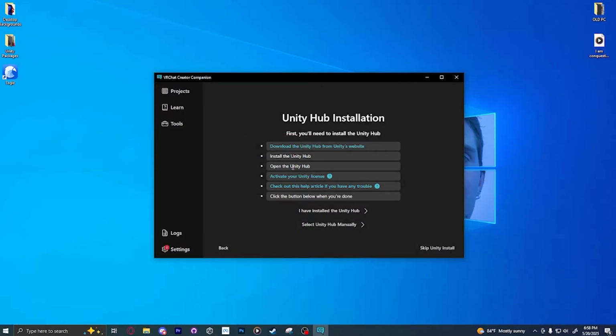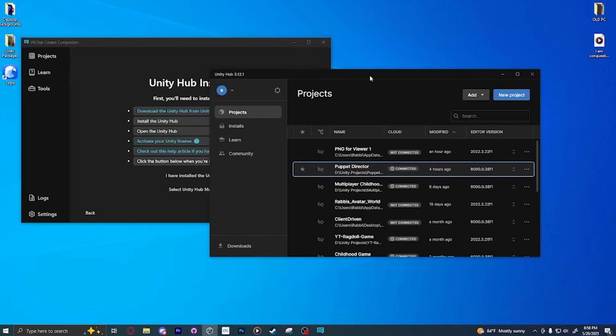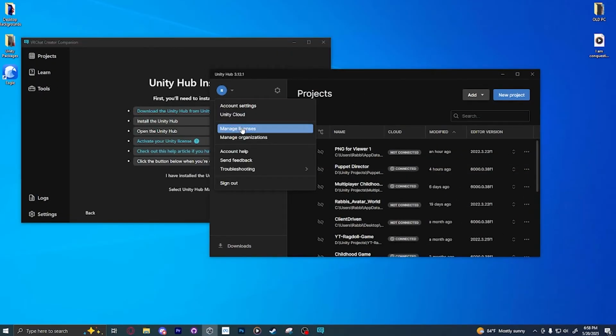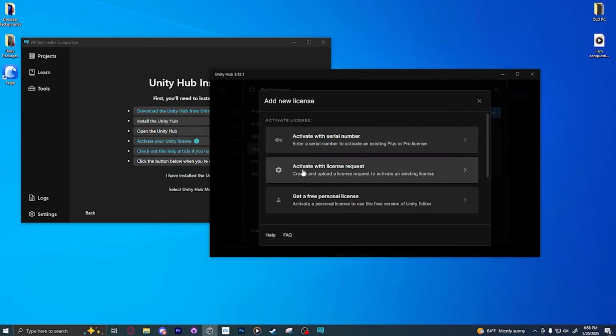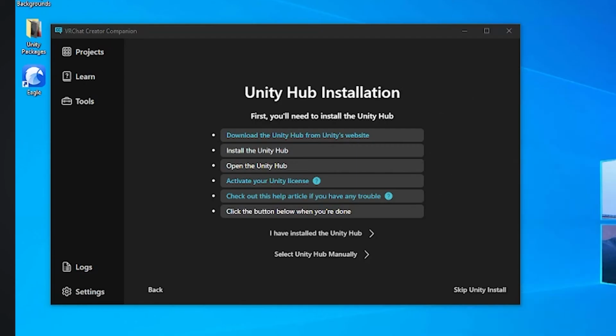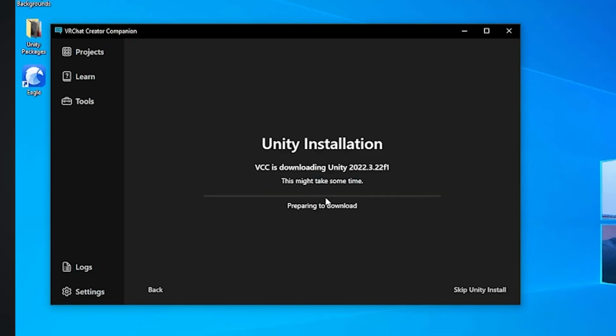You can see we finished step 1 and step 2, so now we just need to open up Unity Hub and then we need to activate our license. Click on your profile on the top left, go manage license, go license, click add, and click get a free personal license. If there's any problems getting your license, you can click that link, but we're going to click I have installed Unity Hub. And now we're going to install the Unity version it recommends.